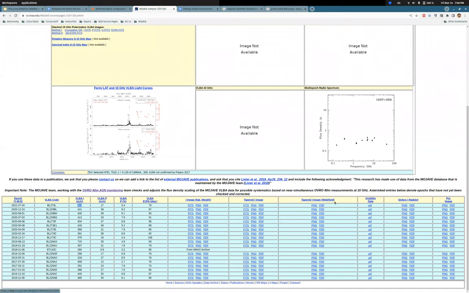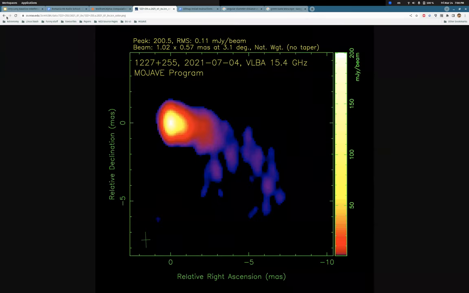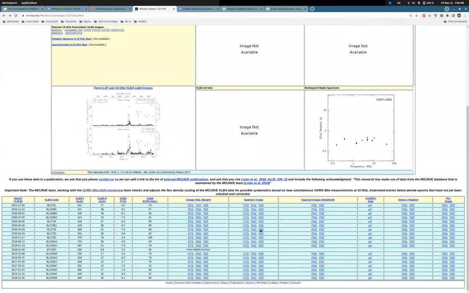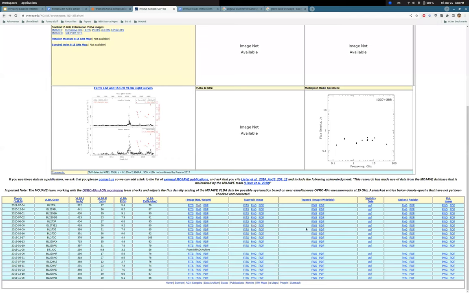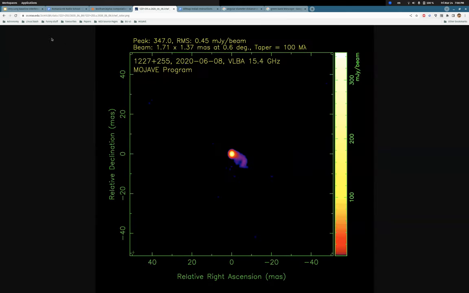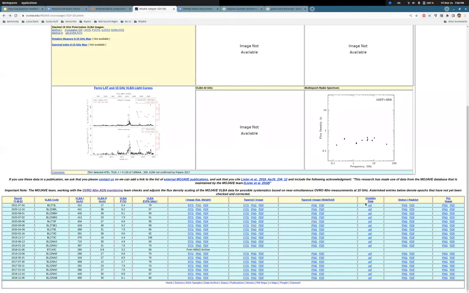If you click the image natural weights, I haven't spoken too much about that, but if you click the PNG link here, you can see this is their image of the source. You just press back. And they have tapered to large scales. Here's the resolution in effect. We don't need to worry about that, and you've got the wide field image as well. But the important bit is over here.